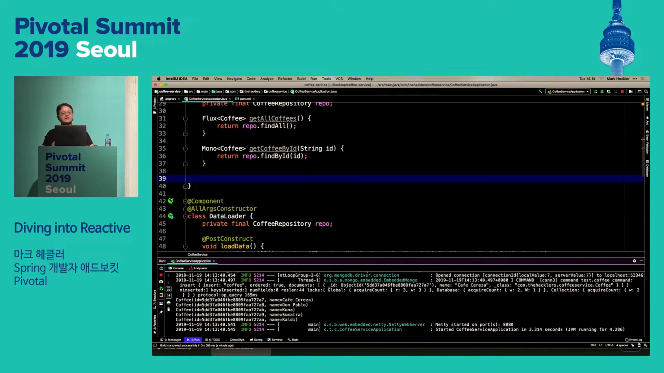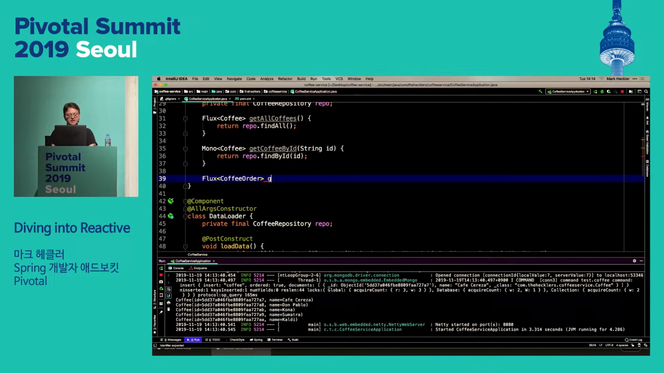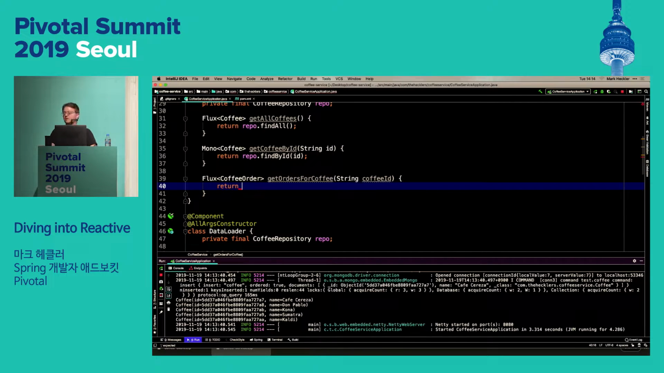We also will want to get that operational insight, right? We want to return a flux of all coffee orders, and we'll say get orders for coffee for a particular coffee ID, right? Return. Now, at this point, we don't have a repository for our coffee orders. This is kind of a live thing, right? As coffee orders come in, we just track them as they come in. We don't necessarily care about what got ordered 3 days ago. We just care about what's happening now.